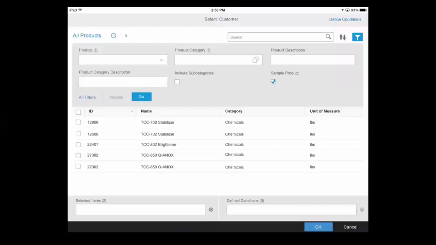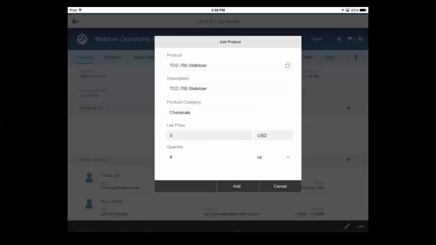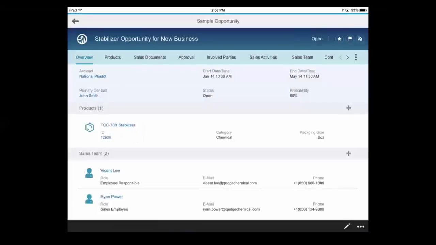So let's click on TCC 700 stabilizer and add it to the sample opportunity. Now you see that the sample opportunity contains a product. Still, we haven't triggered the sample order. So let's do that. On the bottom, you see 3 dots. When you click on them, it says create sample order. So we hit it, and you see the back-end confirmation.